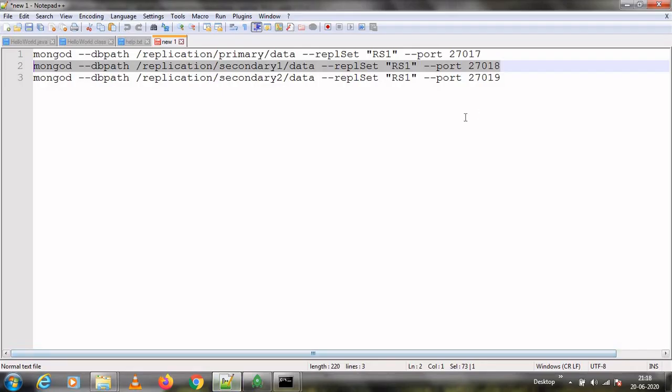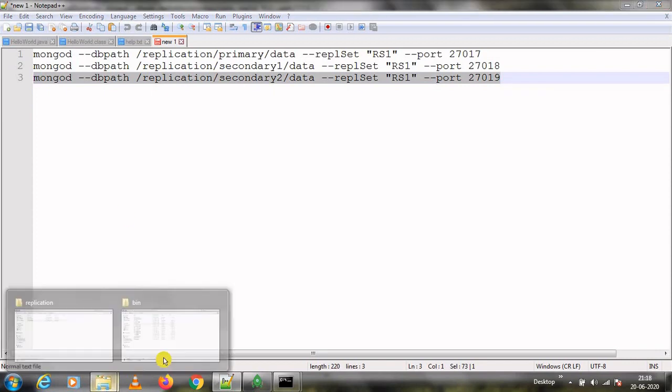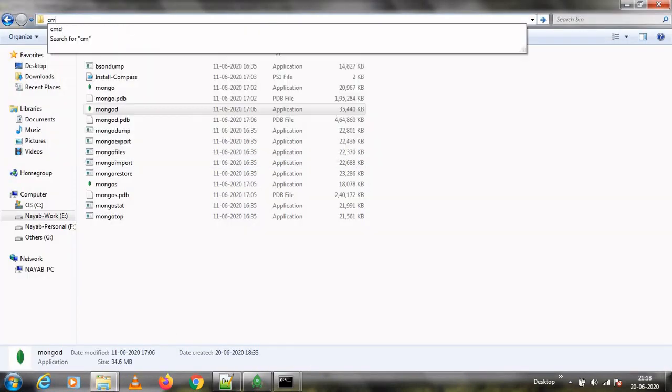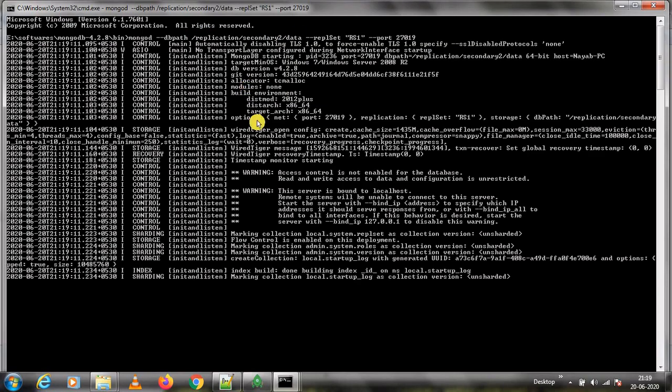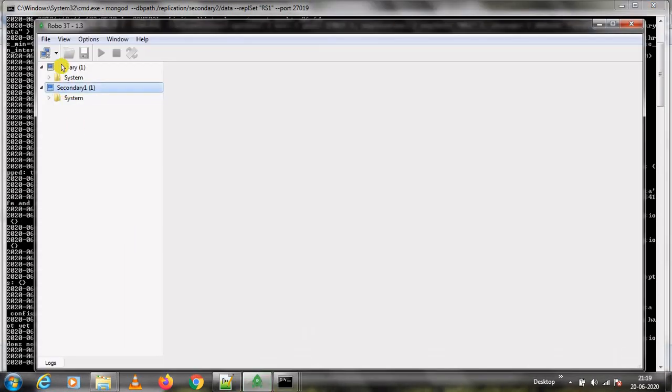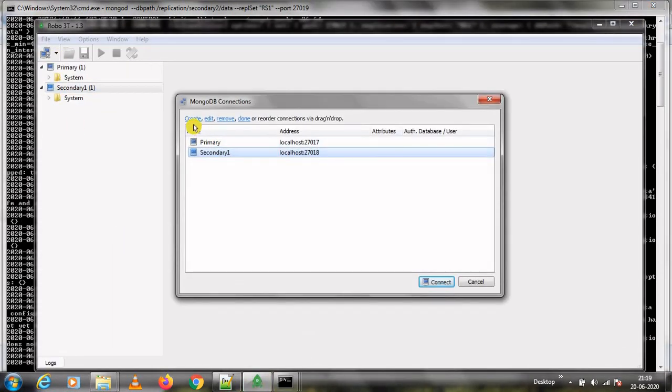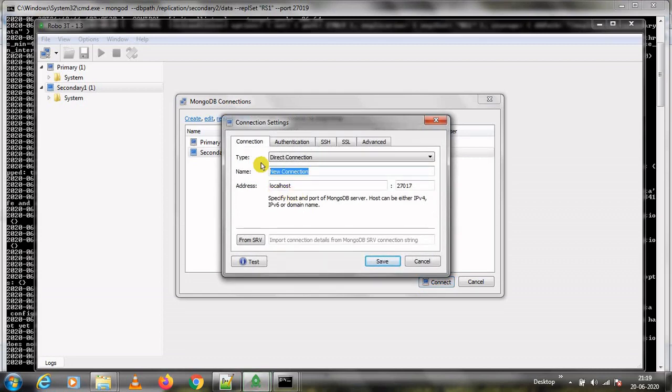In the same way I am going to start the last node, which is secondary 2. I'm going to the bin directory, typing cmd, and entering that. This time 27019 is the port. If you see, all three nodes have the same replica set, rs1. Each node has a different data directory. This is also started. I'm going to Robo 3T and creating one more connection, which is secondary 2.